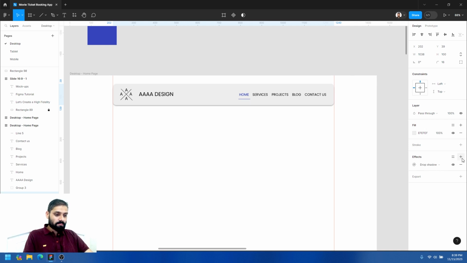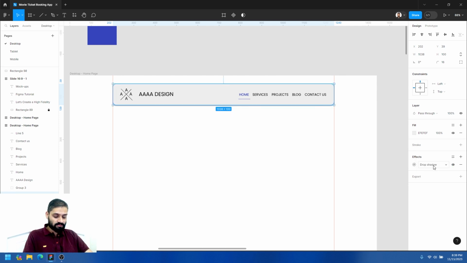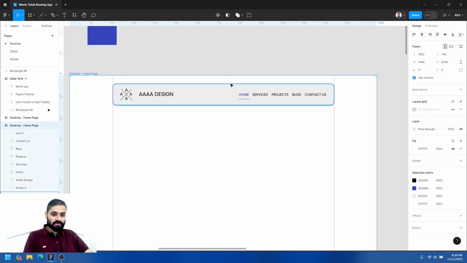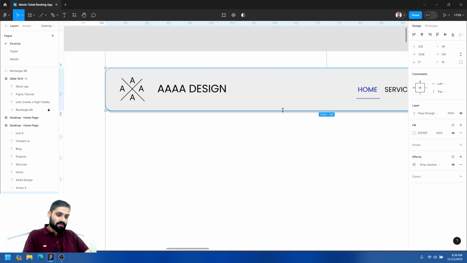If you click on plus, it will give you one line. So here we have a drop shadow. Beside drop shadow we have inner shadow, layer blur, and background blur. But currently I need a drop shadow. We can see it's already very subtle, okay, it pops with the color, but I don't want it that dark. I want to experiment. Let's experiment, I want to give more blurriness.